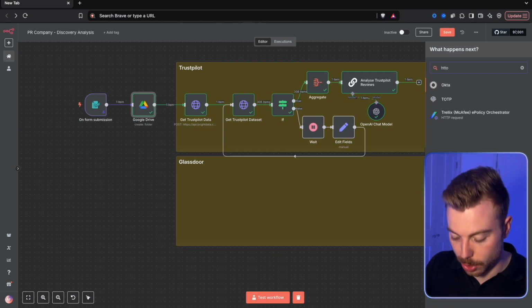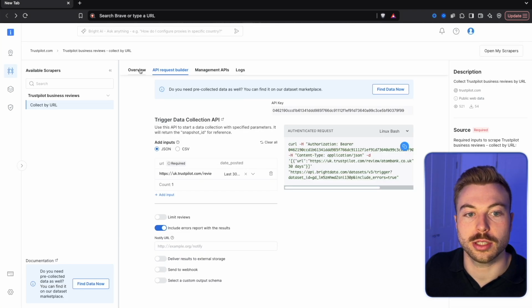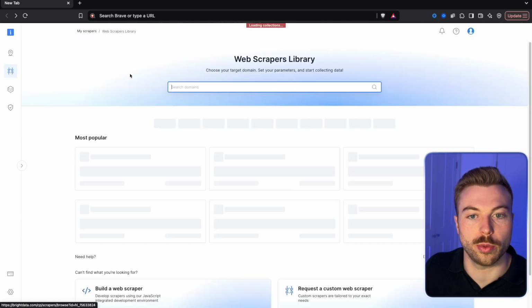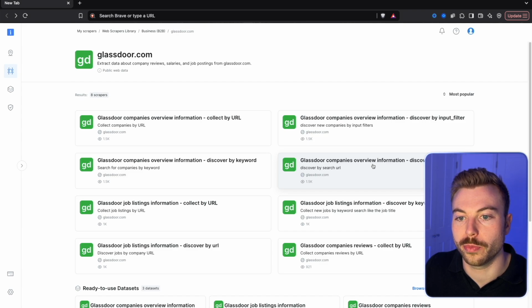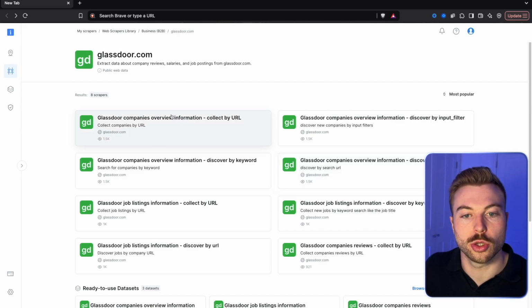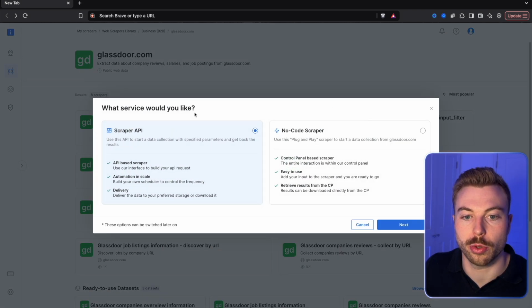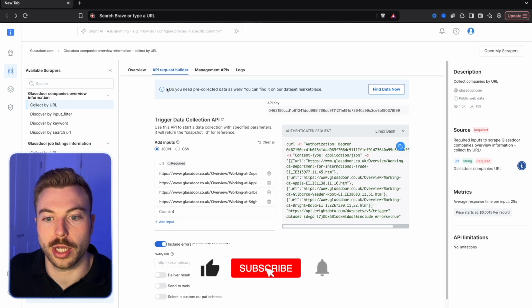So we're going to do an HTTP request. We're going to come back across to our Bright Data. We're going to come back up to where we've got our library, so B2B. We'll come across to Glassdoor. Now we've already got the specific information for that company, so we can do this company overview by URL. We'll do scraper URL. We're going to come into our API builder.